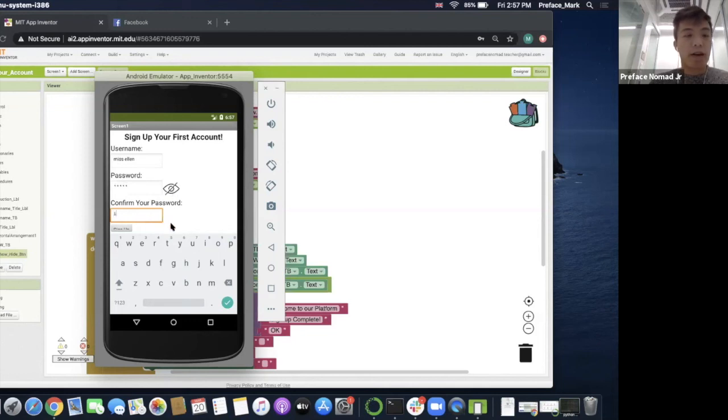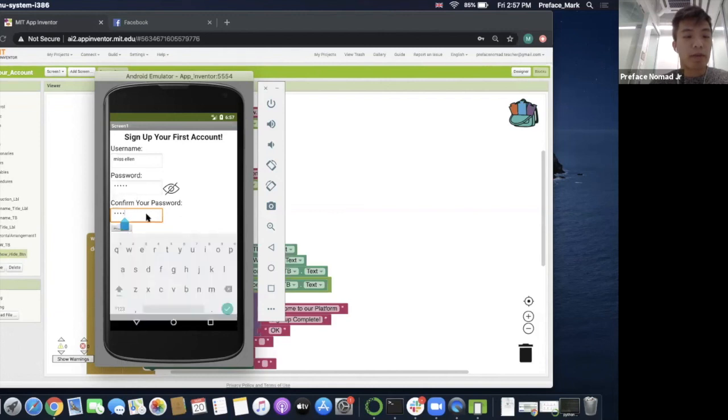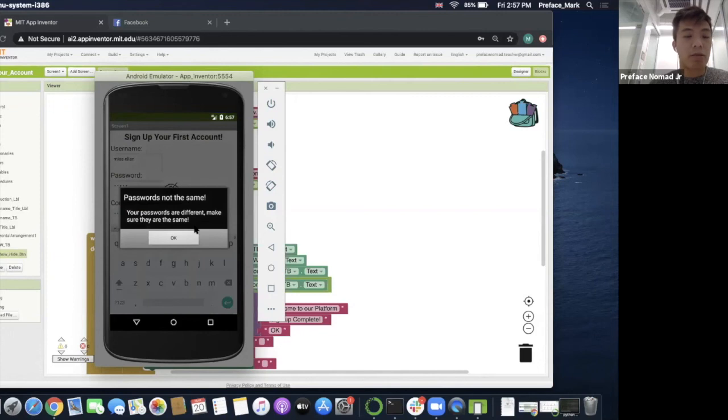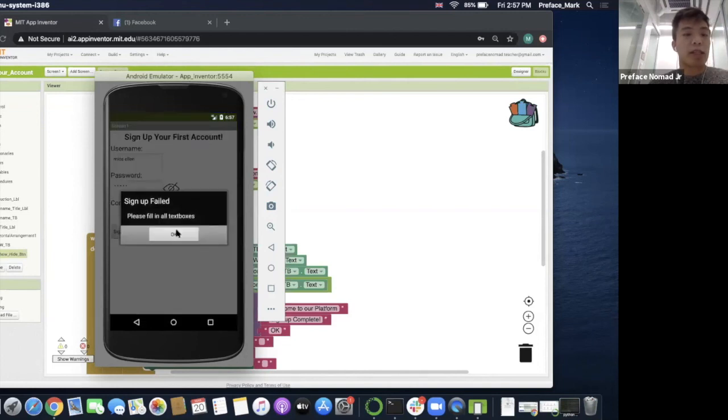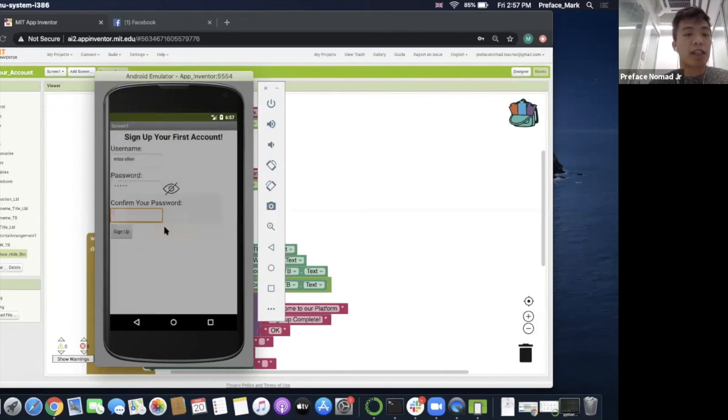And then over here, we need to confirm the password. So remember, if I type it wrong, so if I type something like I'm 18 without the A, right? What will happen is that once I press sign up, it will tell me that my passwords are not the same. And in the same way, if I leave it empty also, and I press sign up, it will tell me that sign up failed because I need to fill in all the text boxes.